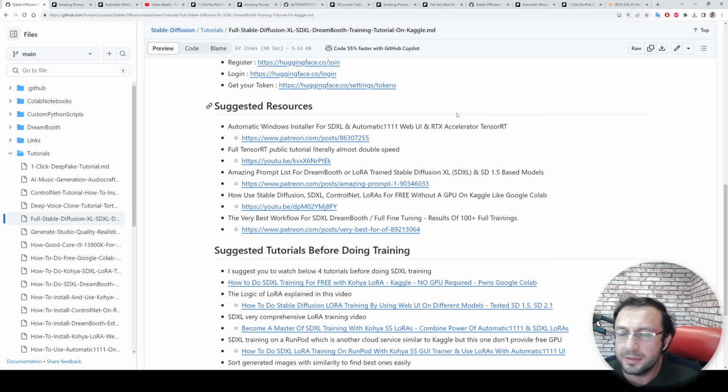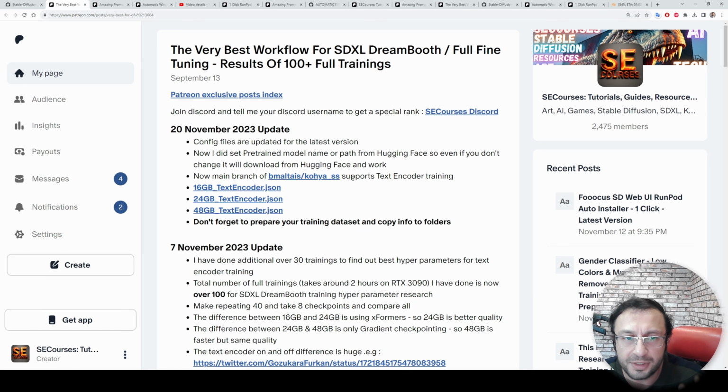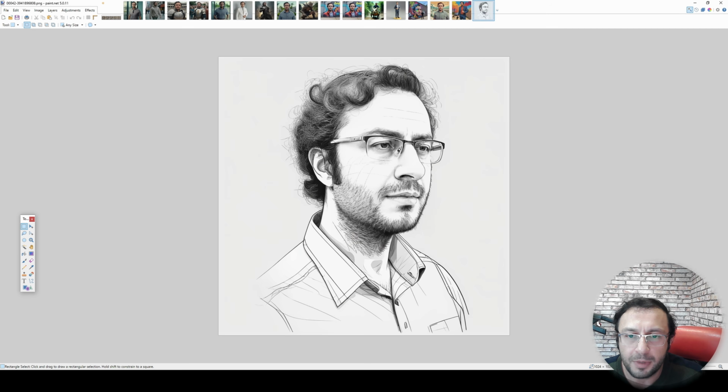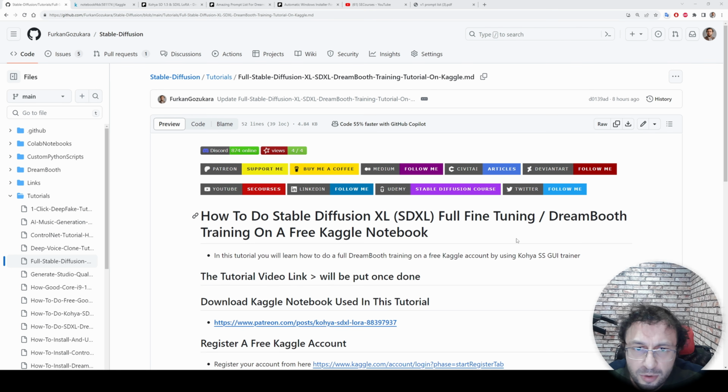If you decide to use paid Google Colab, Kaggle or RunPod and have a 24GB GPU, our very best settings are shared here. These settings were found after 100 plus full trainings. I just recently updated them yesterday. So you can download the 24GB text encoder JSON. It is the very best version, and you can do your training and get even much higher quality and accurate results. But even with SDXL DreamBooth training on Kaggle, we are able to obtain amazing quality images like this one. This is all for today.